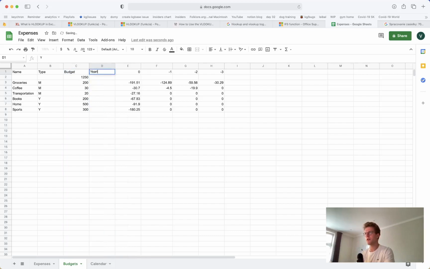We'll have to do yearly budget, and here I think I just use ifs again. So if this guy is M, then we'll use budget times 12. Then if B3 is year, we'll just use C3, and if B3 is quarter, we'll use C3 times 4. So this will tell me my yearly budget for this category, and then I can do sum D3 to 3, and this is my yearly budget so far.